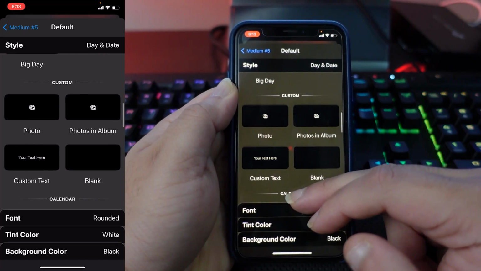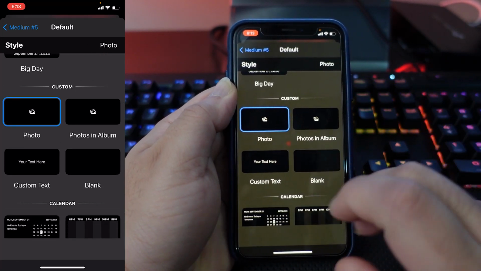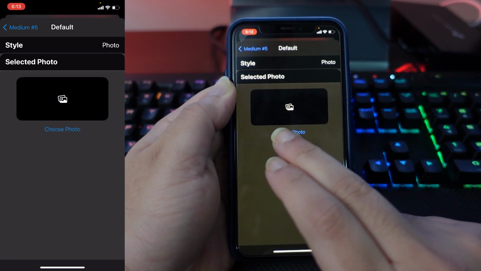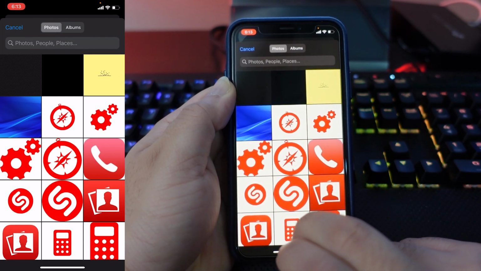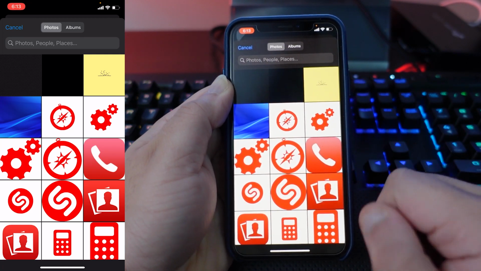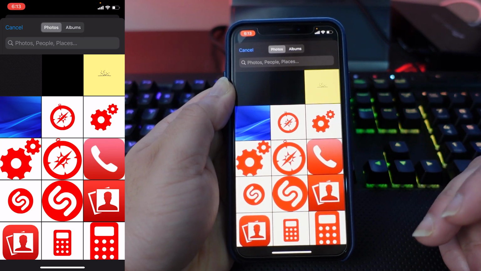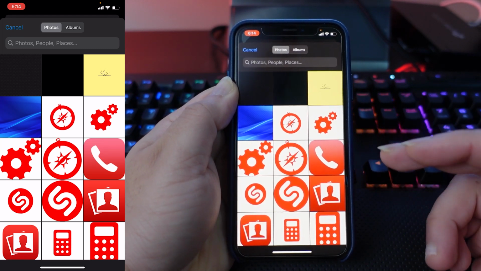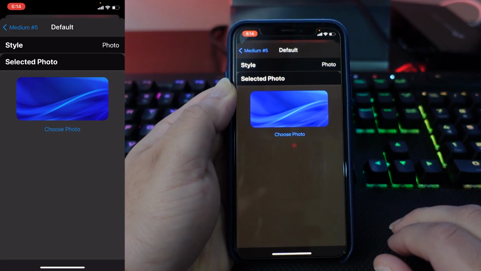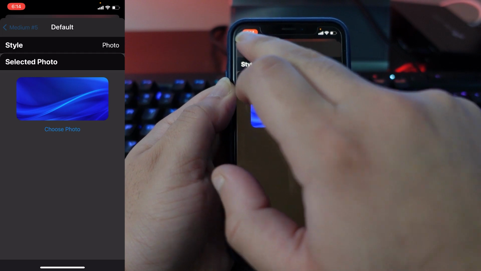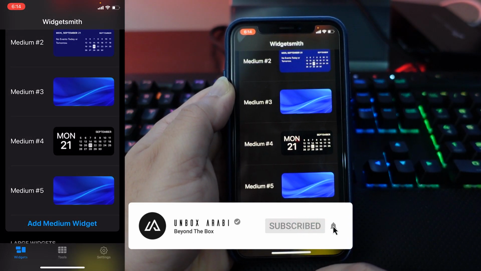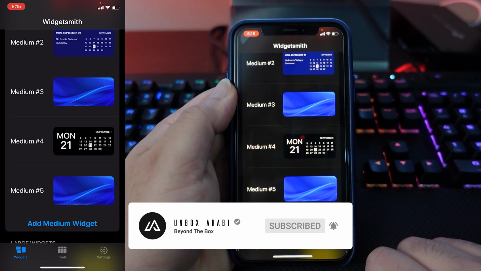Let's choose, for example, the custom widget, and we will choose photo. After that, we will have selected photos here, and we'll click on choose photo. Now we can choose any photo that we have downloaded from the internet, so you are free to choose whichever photo that you like. Let's choose, for example, this photo. As we can see here, we have the widget ready. We just can go back and save, and as we can see here, the widget is saved.